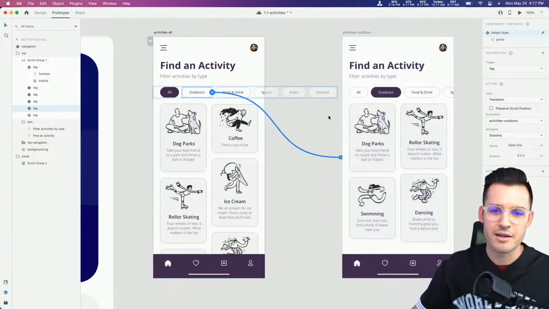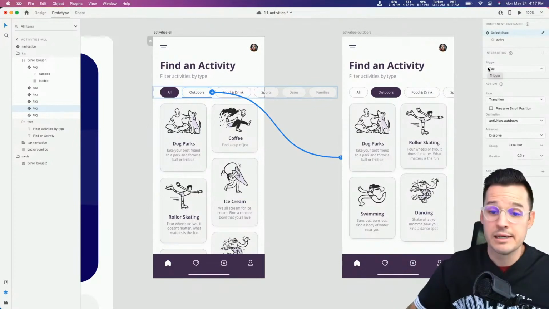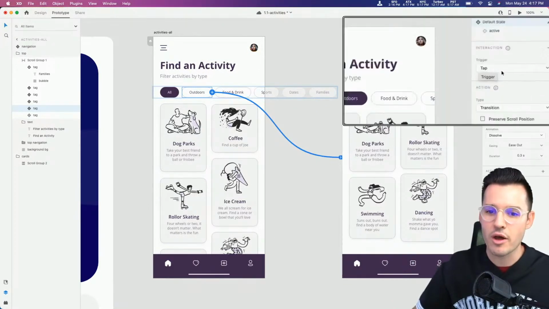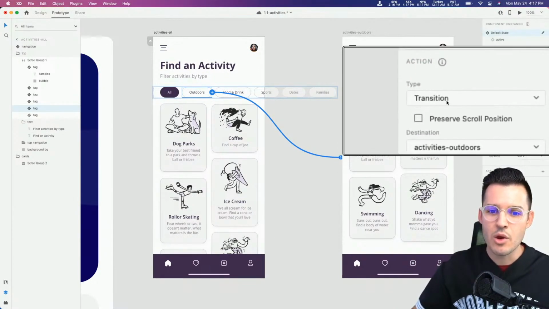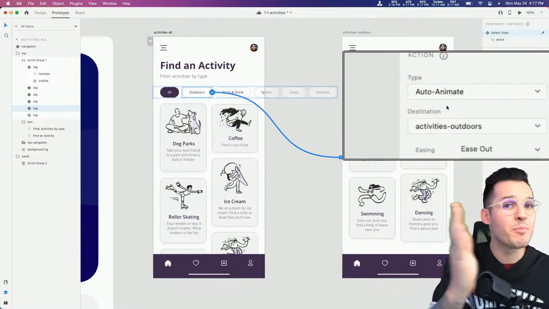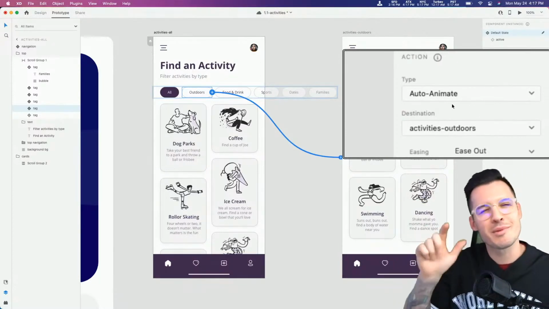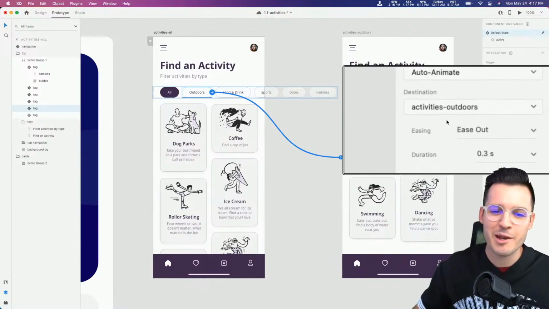I'm gonna tap the line, and now we can change the trigger and all of our prototyping details that are inside. So we wanna say on tap. Okay, so on tap, we want to transition. Now let's go straight to auto animate. Transitions are just basic movements, swiping, pushing, left, right, up, down. We want to do something a little bit more spicy today. So let's go auto animate.